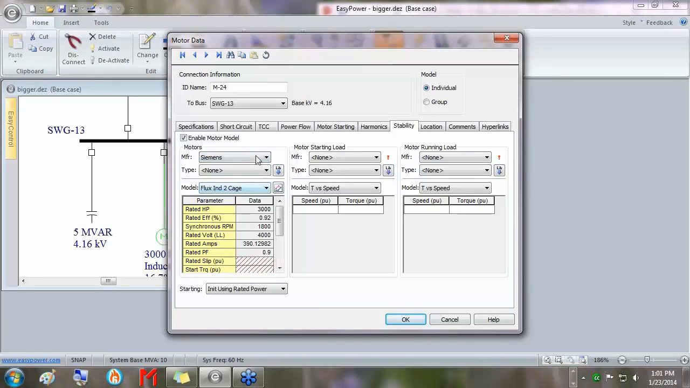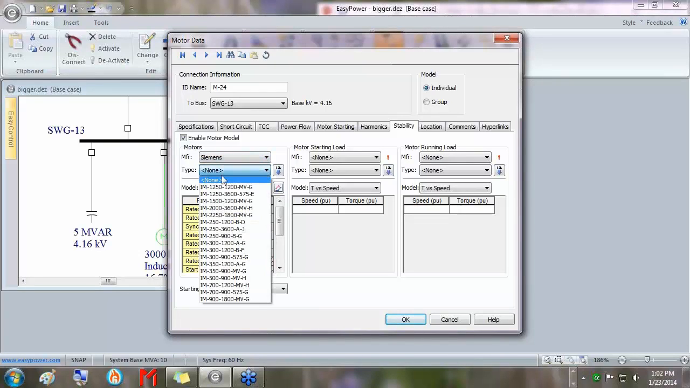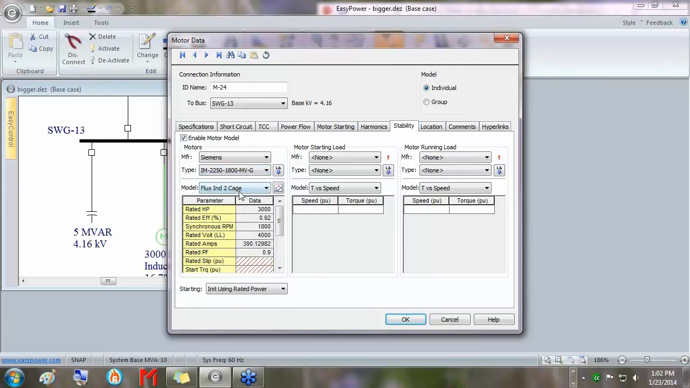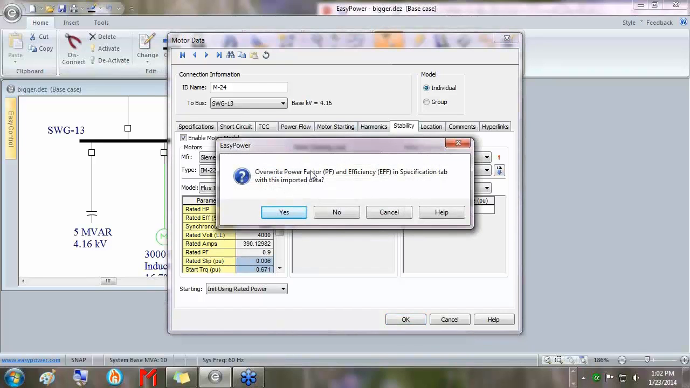So to get running quick, let's see, this is a medium voltage motor. So I'm going to go to the Siemens data because I know there's medium voltage data in there. And the largest one I have here is a 2250 horsepower motor, 1800 RPM. Now I've selected it, but I haven't loaded it into the data. And to load it in, I just click on the library button. This is very similar to other locations in EasyPower where you bring stuff in from the library. So we click on the lib and we get a message.